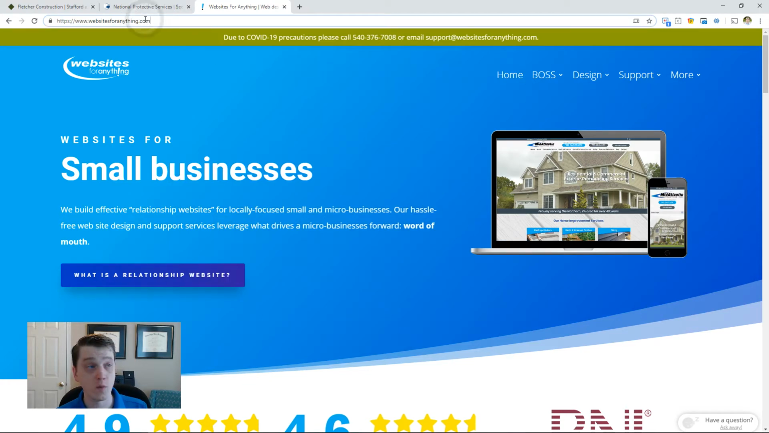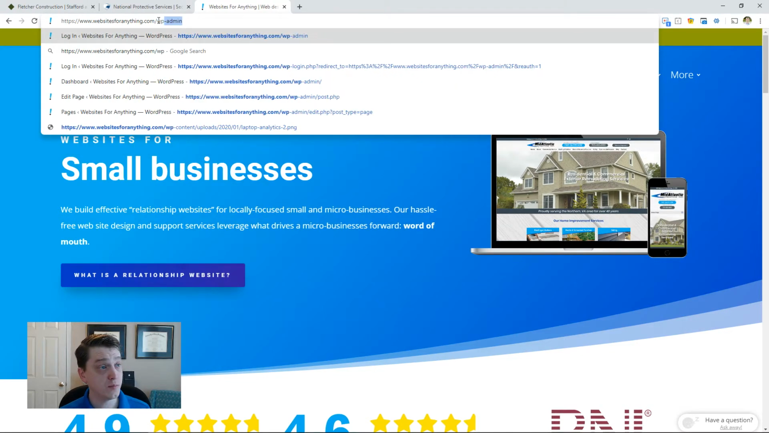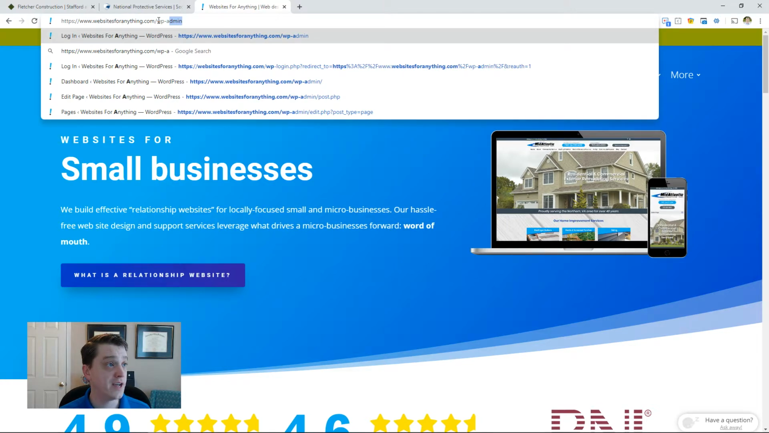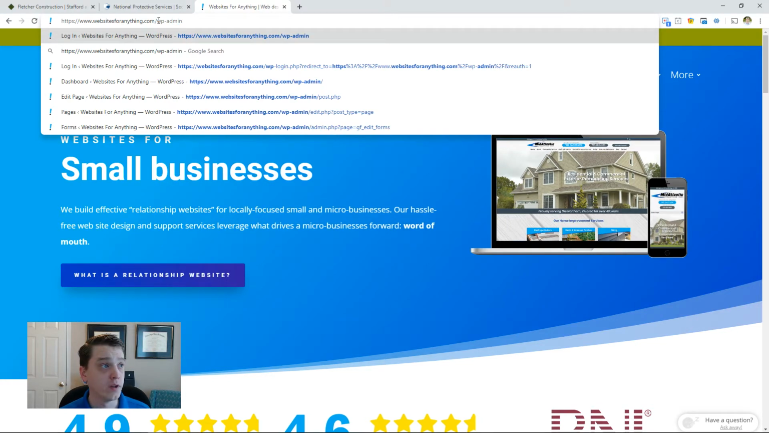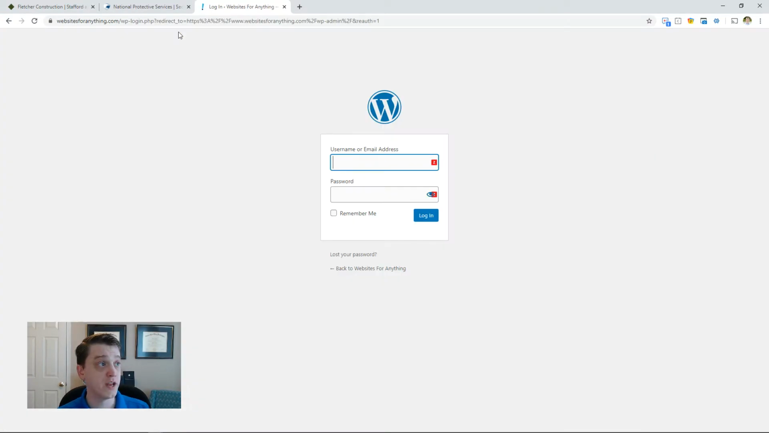First thing to do is go to your homepage, and then up here in the address bar, you want to add behind the URL for your homepage, websitesforanything.com or acmelocalcompany.com, a slash, and then WP, which is short for WordPress, and then a dash, and then admin. This will take you to the admin page of your website. So go to your website homepage and then add /wp-admin. If you have any problems with that, just give us a call and we'll be glad to help you out.